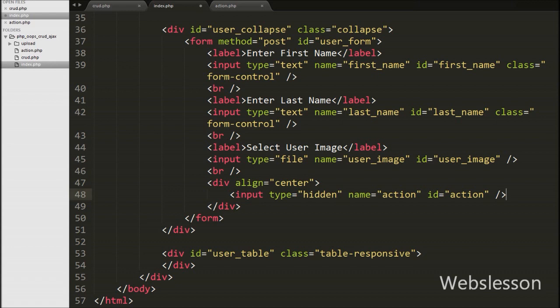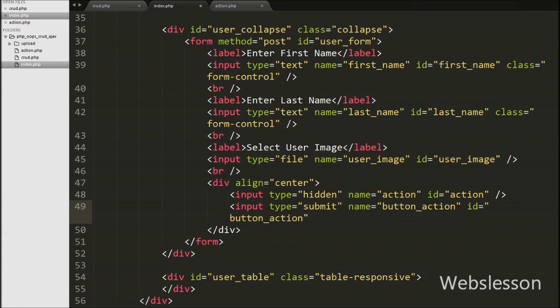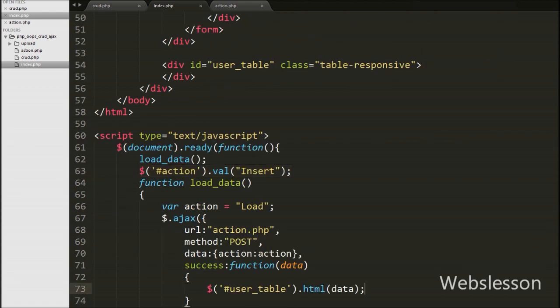So our form is ready. Now we want to create a submit button for sending this form data to the server, so we have created one input type equal to submit with attribute name equal to button action, id equal to button action and value equal to insert. We can send form data by clicking on this button. When the page loads we want to set the hidden action value to insert, so here we have written $('#action').val('insert'). So when the page loads, the action hidden field value will be insert.